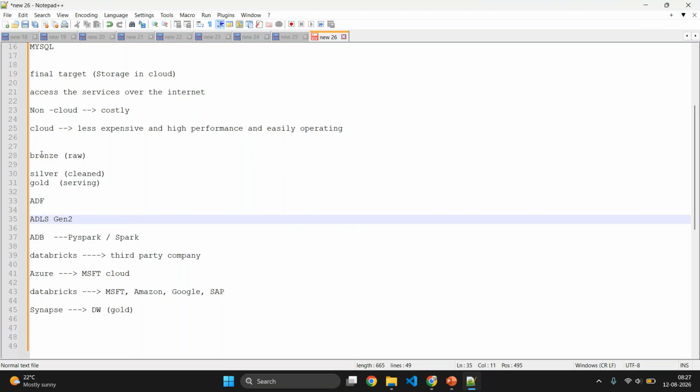Bronze and silver data are stored in ADLS Gen 2 and gold data is stored in the warehouse. Why are we using ADLS Gen 2 for these two and the data warehouse for gold? Even ADLS Gen 2, Azure SQL database, or SQL Server on-premise SQL database, all of those have limited storage, that is a storage limit. But a data warehouse doesn't have any storage limit. We can store unlimited data.